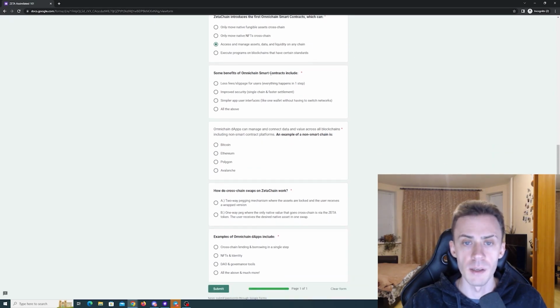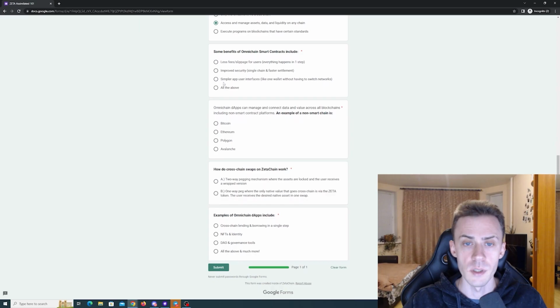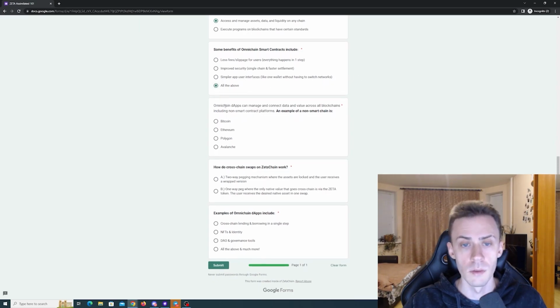Next one is some benefits of omni-chain smart contracts: less fee slippage, improved security, simpler app user interfaces. So we have all of the above. Then we got a question about non-smart chains, and this is gonna be Bitcoin, obviously. Then we got how do cross-chain swaps work, and this is gonna be one-way peg. And the last question, examples of omni-chain dApps, and this is gonna be all of the above.